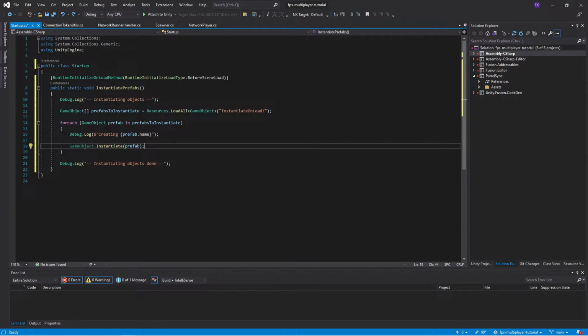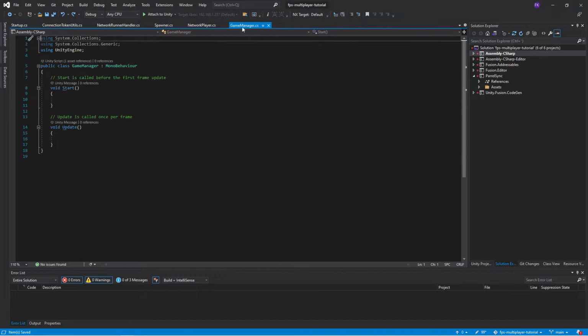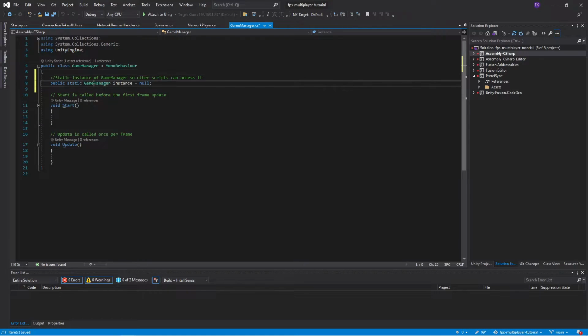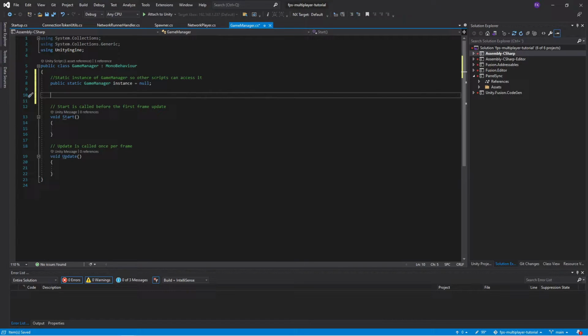This will execute and it will instantiate all of our game objects that we put inside our instantiate on load folder, and that contains our game manager. So let's save that and let's go to our game manager. And in our game manager, we want to make it into a singleton, so we will provide a static reference to itself, call it instance and set it to null. And I'm not going to go through how you make singletons. You can watch another video of that, so we're just going to make sure that it works.